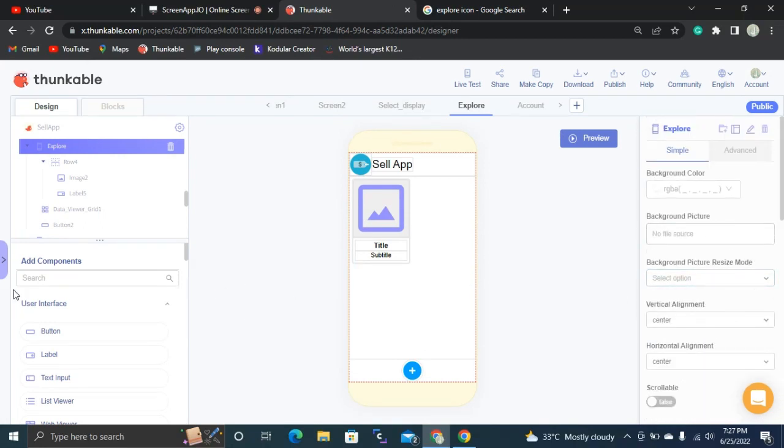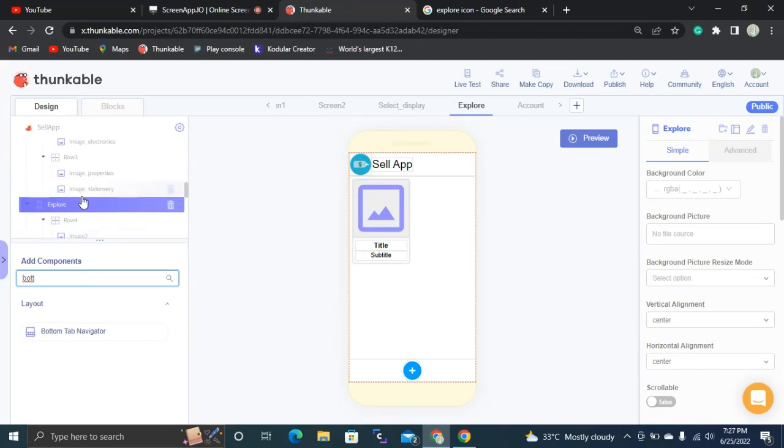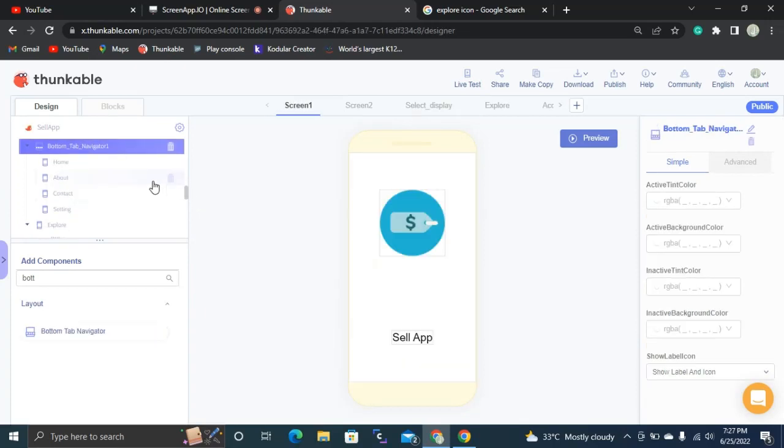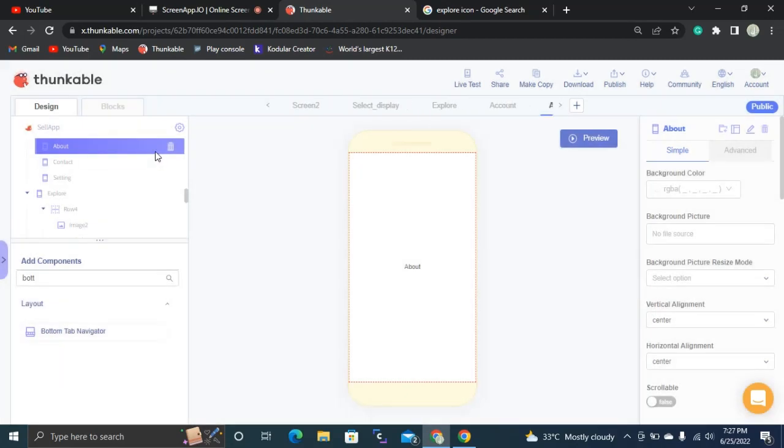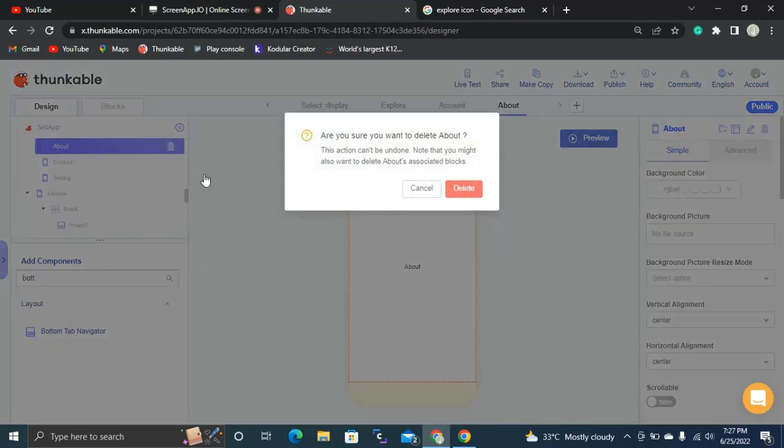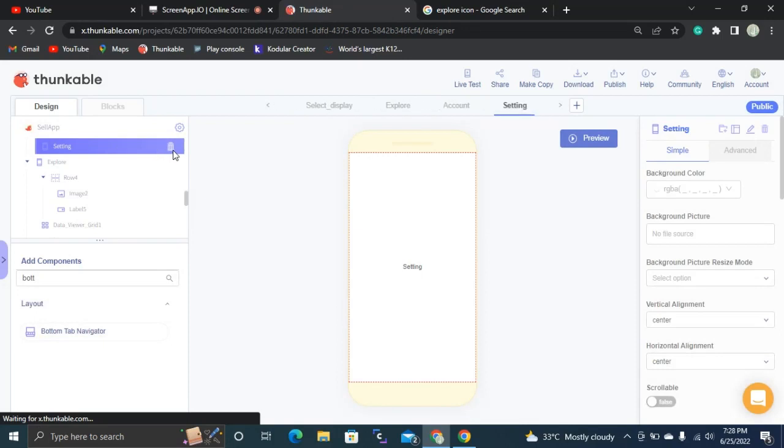So let's add one bottom tab navigator from this add components. So search for a bottom tab navigator. So add this before this explore screen. Okay, yes. So automatically some screens will be created like home screen, about screen, contact screen, setting screen, but we need to delete everything. Why? Because we already created some screens in our mobile already, right? So let's delete these kind of screens.